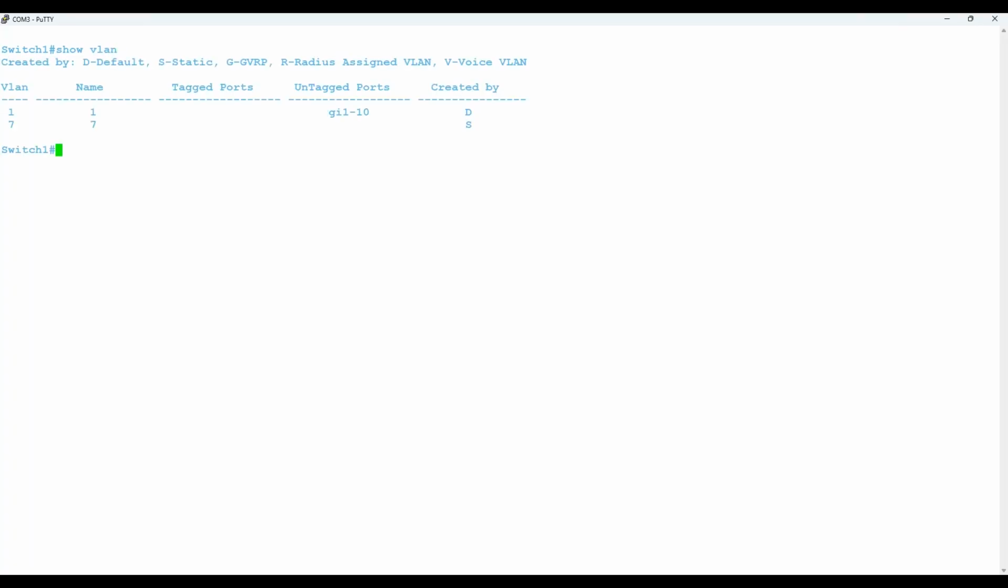To enable GVRP, go into Configure Terminal. Enter the interface you want to set up. For me, that's interface gigabit 4. It's connected to an end device. I'll make this port a general port by typing switchport mode general. After that, I'll add VLAN 7 as untagged. It'll work like an access port.